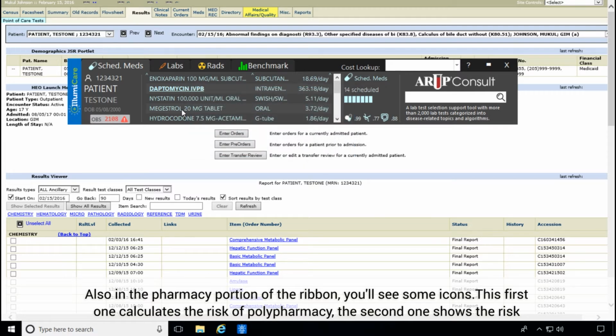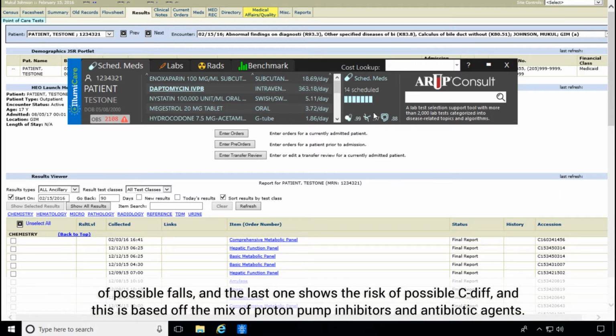Also in the pharmacy portion of the ribbon, you'll see some icons. This first one calculates the risk of polypharmacy. The second one shows the risk of possible falls. And the last one shows the risk of possible C. diff. And this is based off the mix of proton pump inhibitors and antibiotic agents.